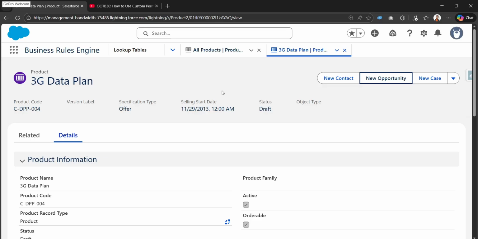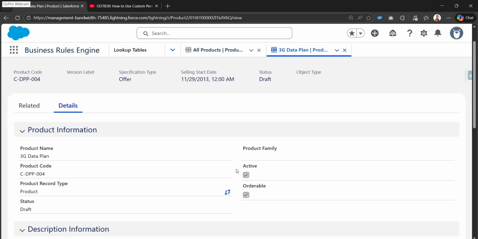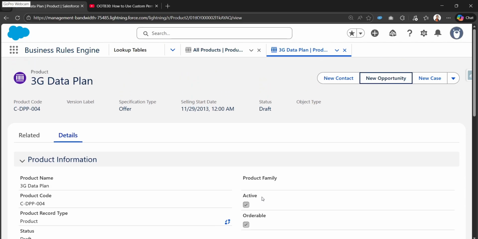The use case will be the same as what I talked about in the last session, how we can leverage the custom permission in the flow. The scenario will be the same, but I'll be using the Apex trigger instead of flow for today's use case. If the user has the custom permission access, then only the user can deactivate the product. Otherwise, the product will remain active only.